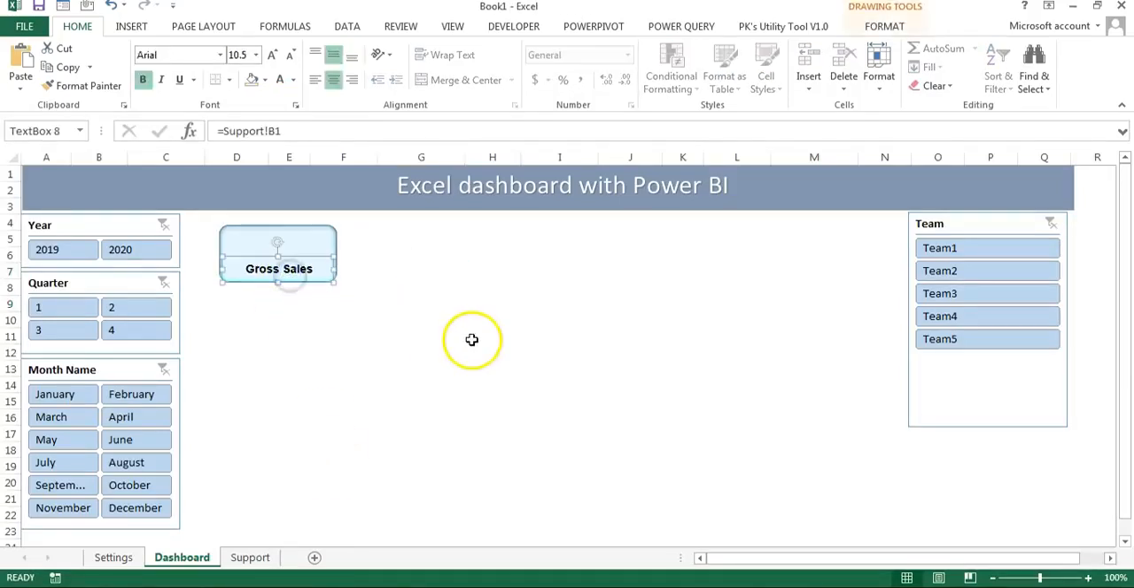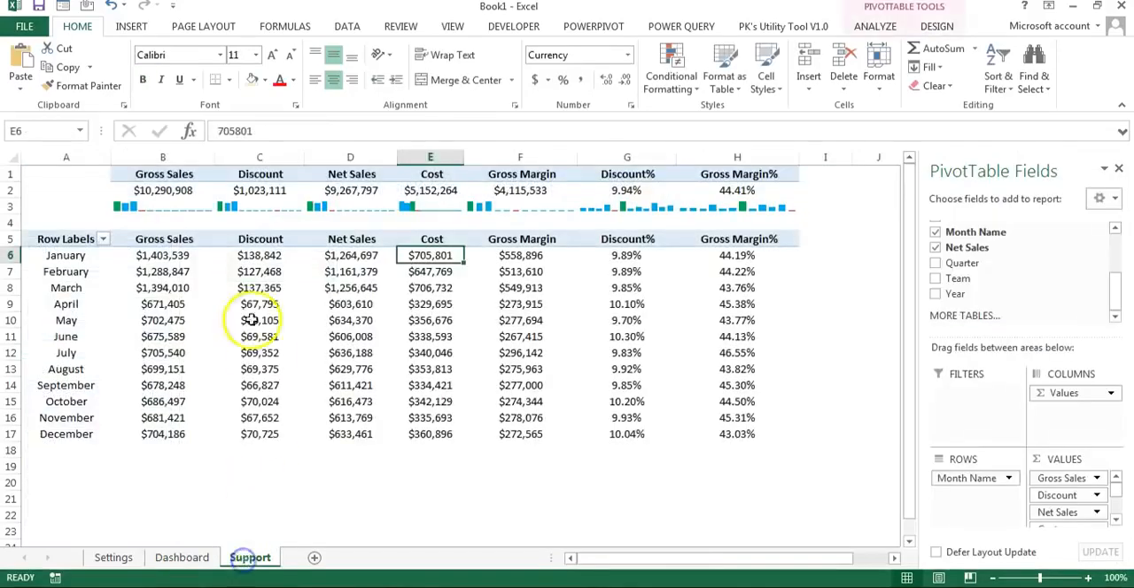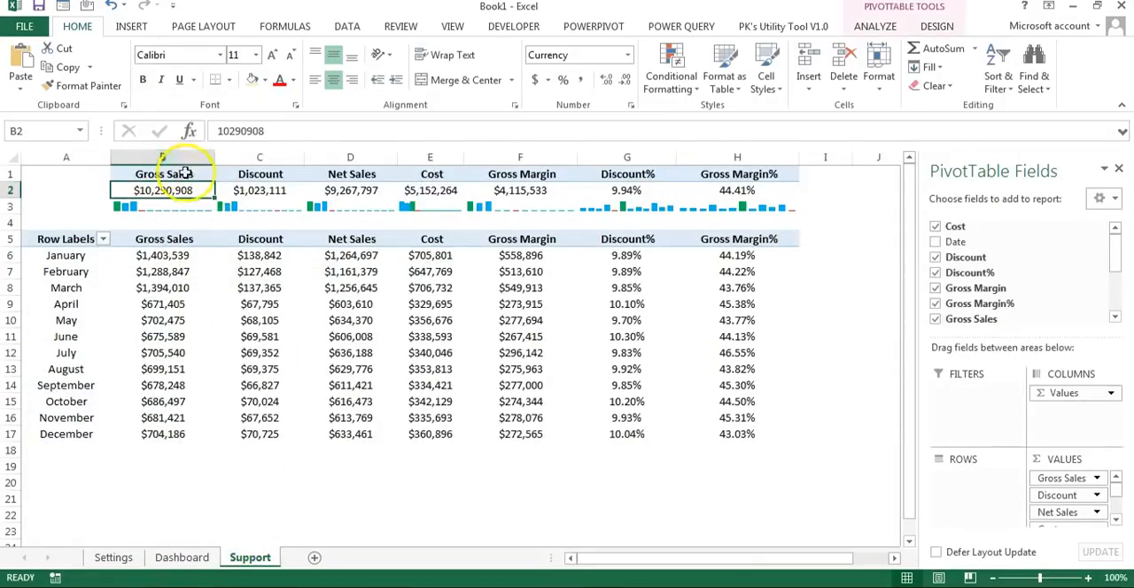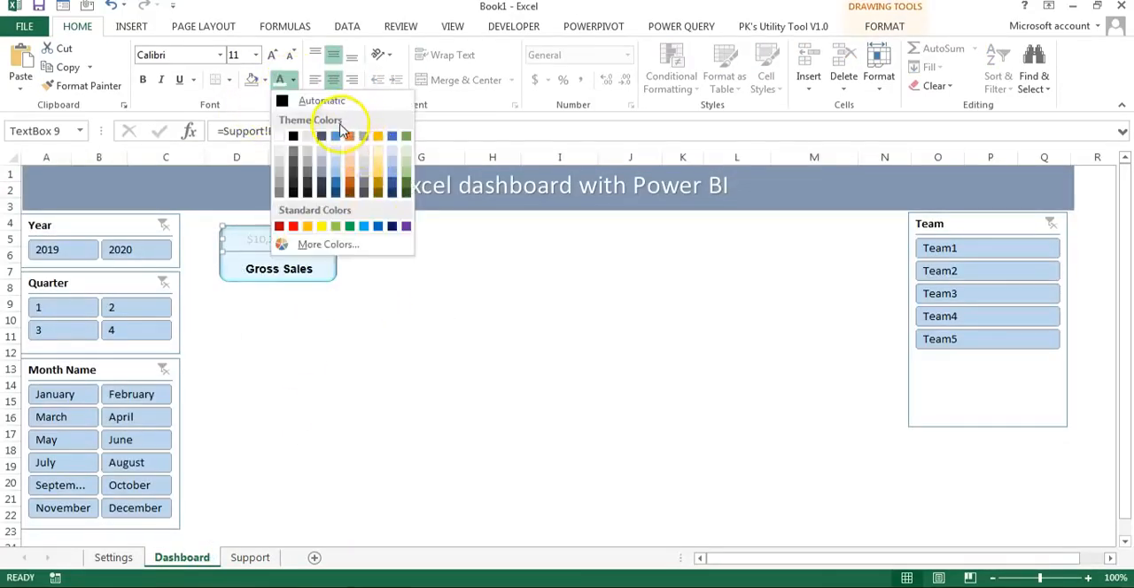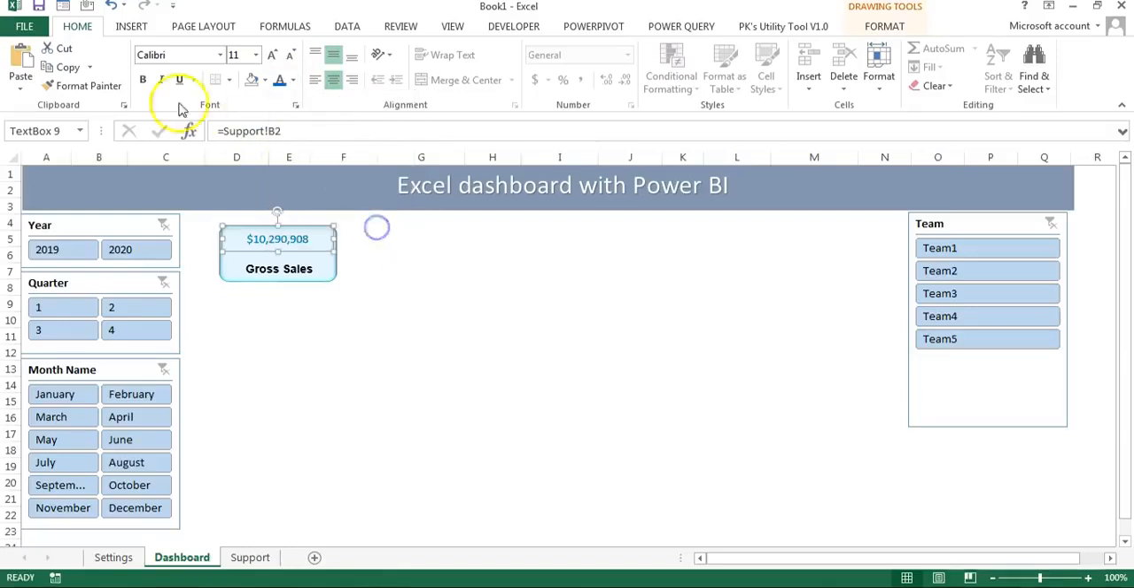Now I'll make a copy of this, just copy and paste, and we will keep this here, and this time I will connect this with B2. So you can see it will give the number. So I'll show you what is available on B2. On B2 we have the gross sales. Alright, so it is gross sales. And now we can take the font color as blue, this one, make this bold, slightly bigger, font name Arial.